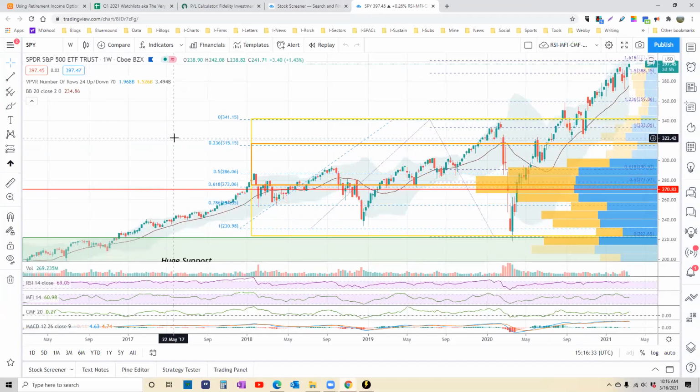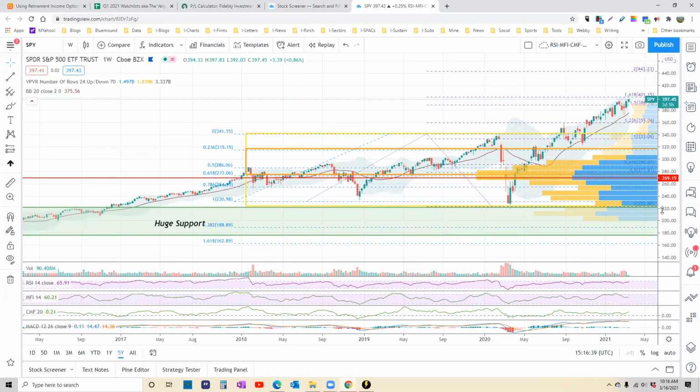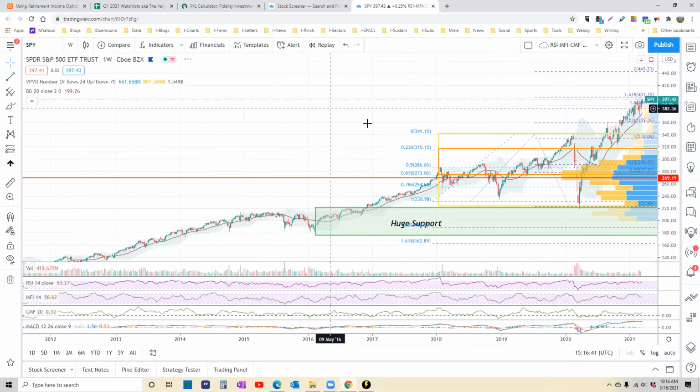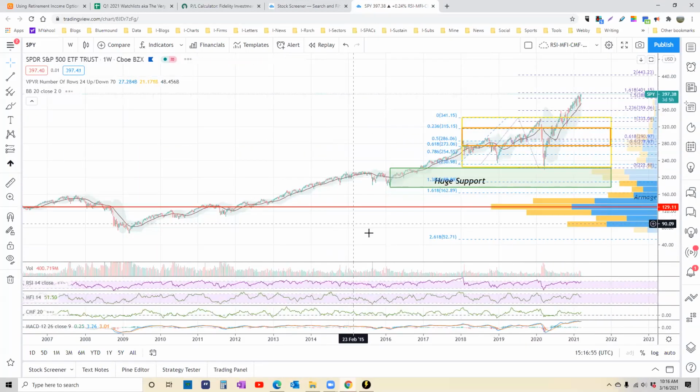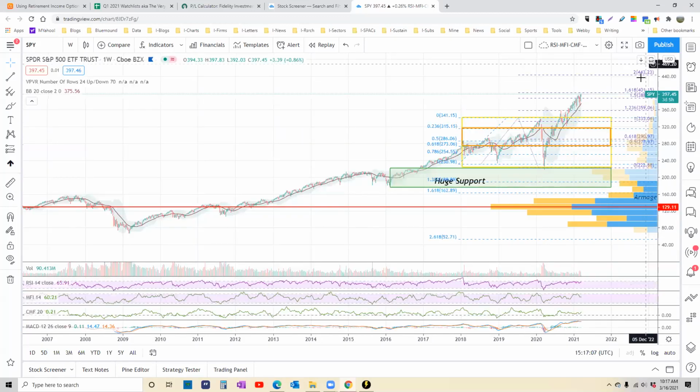So we take a look at the S&P 500. Let's go back 5 years. Shrink this up to make it easy to look at. There you go. So this is a weekly chart, and you can see that the stock market is getting to be overbought on the weekly.